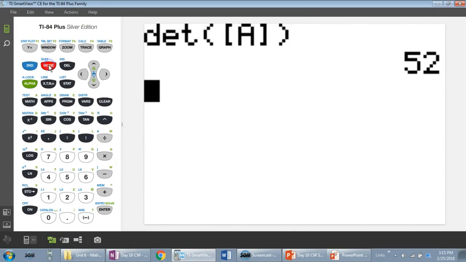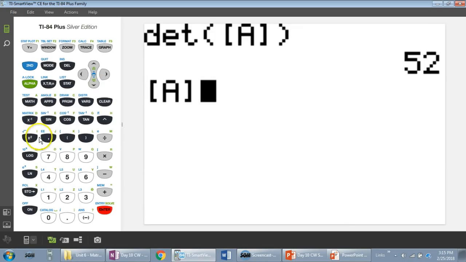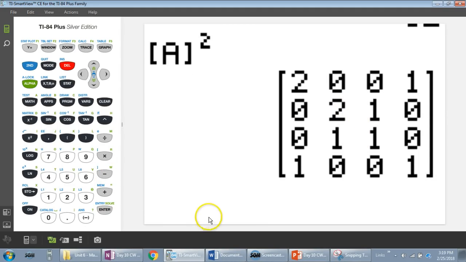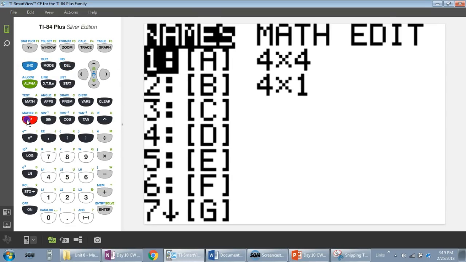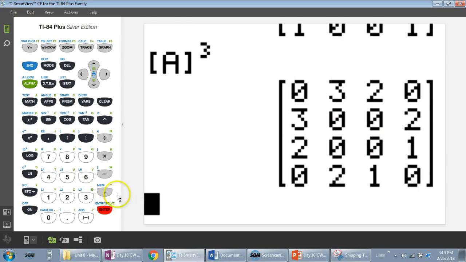So I'm going to quit my way out of here, and I need to find A squared now. So I'm going to go back to the matrix area and choose matrix A, and then I'll just hit squared, and this is what I get. Similarly, if I want A cubed, I will go to the matrix menu, type matrix A. Now for cubed, I need to use my caret and type a 3, and this is what I get.